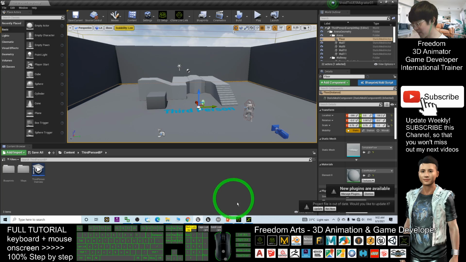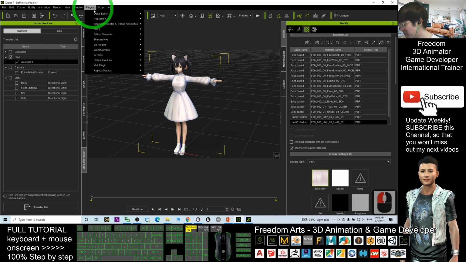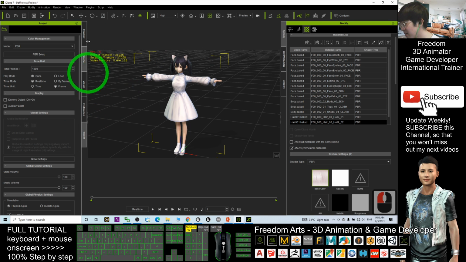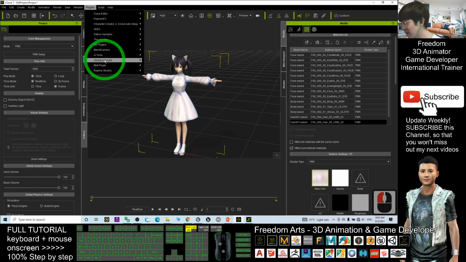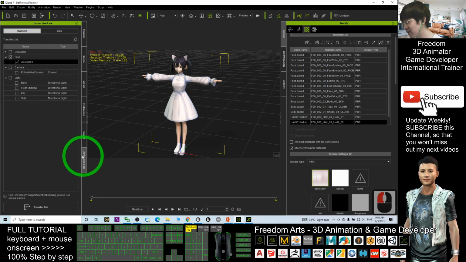Alright, now we start from the iClone. The avatar is there. Make sure you open the Unreal Live Link. Okay. Click the plugins, Unreal Live Link, click here to open. Now I already opened it.